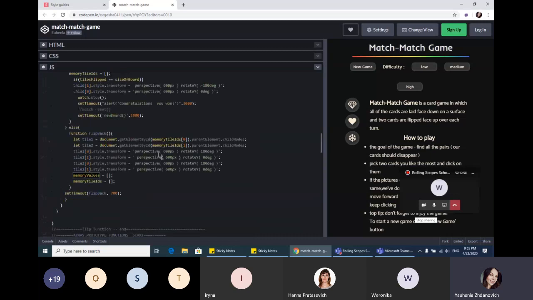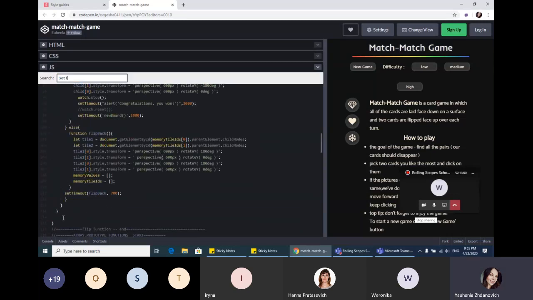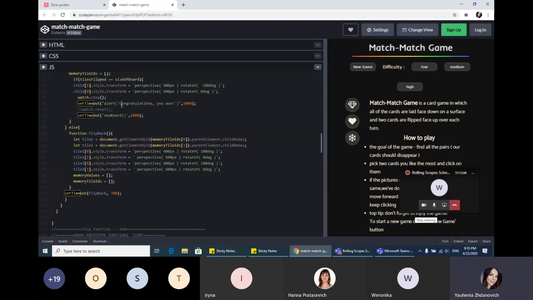Also, I would like you to take a look at something. Just one second. And I want you to tell me what is wrong with this line, guys. Any ideas? What should be changed? Okay, I guess everyone is sleeping.